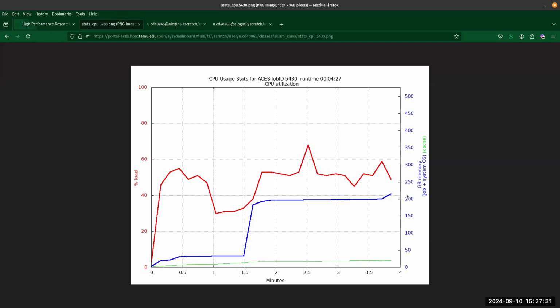The amount of memory that was used is in blue. This is actually system memory plus the job. System memory is about 10 gigabytes, so it doesn't start at 0 here. You can see that over time, the amount of memory used is increasing. This gives you an idea of what goes on during the span of the job.